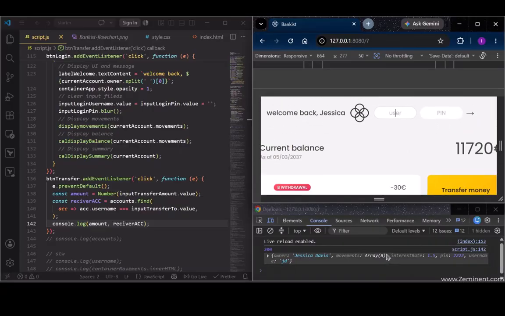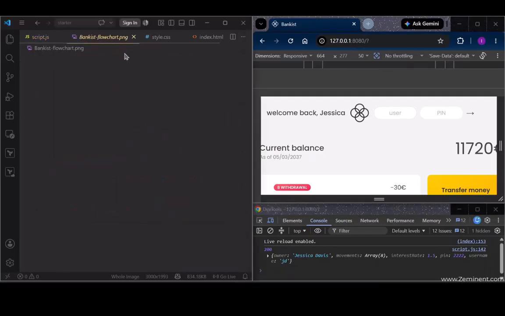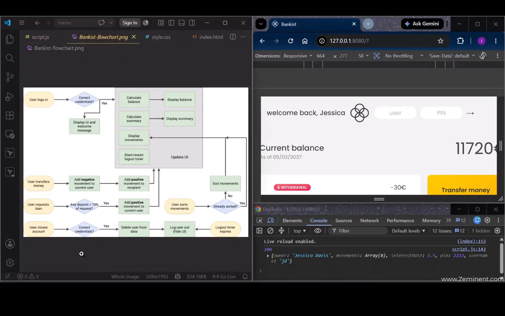So let's now see what we have to do in the flowchart. As you can see here, we'll add a negative movement to the current user, and then a positive movement to the receiver, and that makes sense, right? If I transfer 100 to someone, I should lose that 100, and the other person should receive that 100. Otherwise, we would just be creating new money, so we don't want that. Then we update the UI again. The movements, summary and balance will all be affected by this transfer.